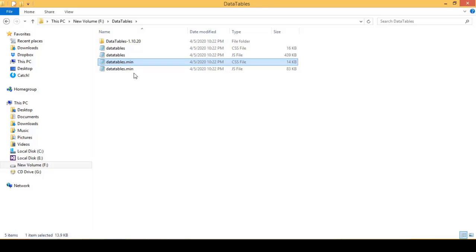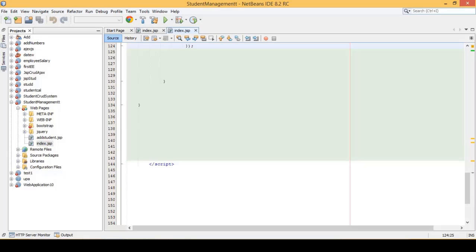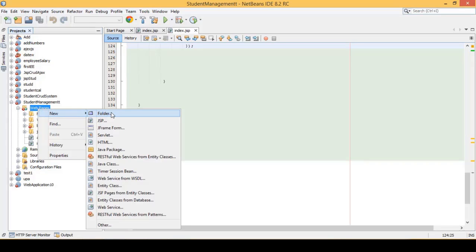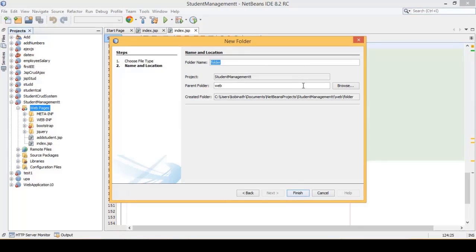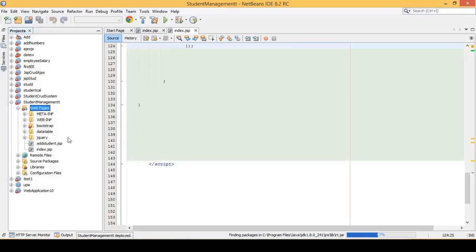Now what I am going to do is go back to NetBeans. This is our project. Go to the web pages folder. I am going to right click, new, select the option new folder. Here I am going to create the folder data table. Right, the data table folder has been created successfully.